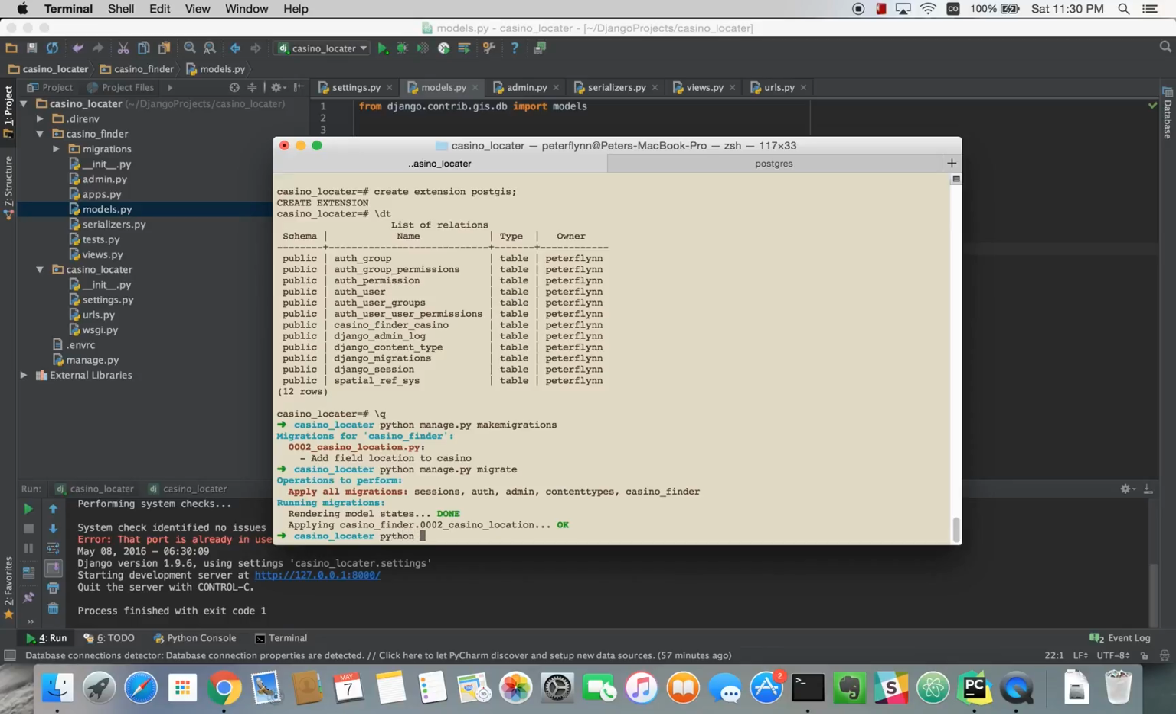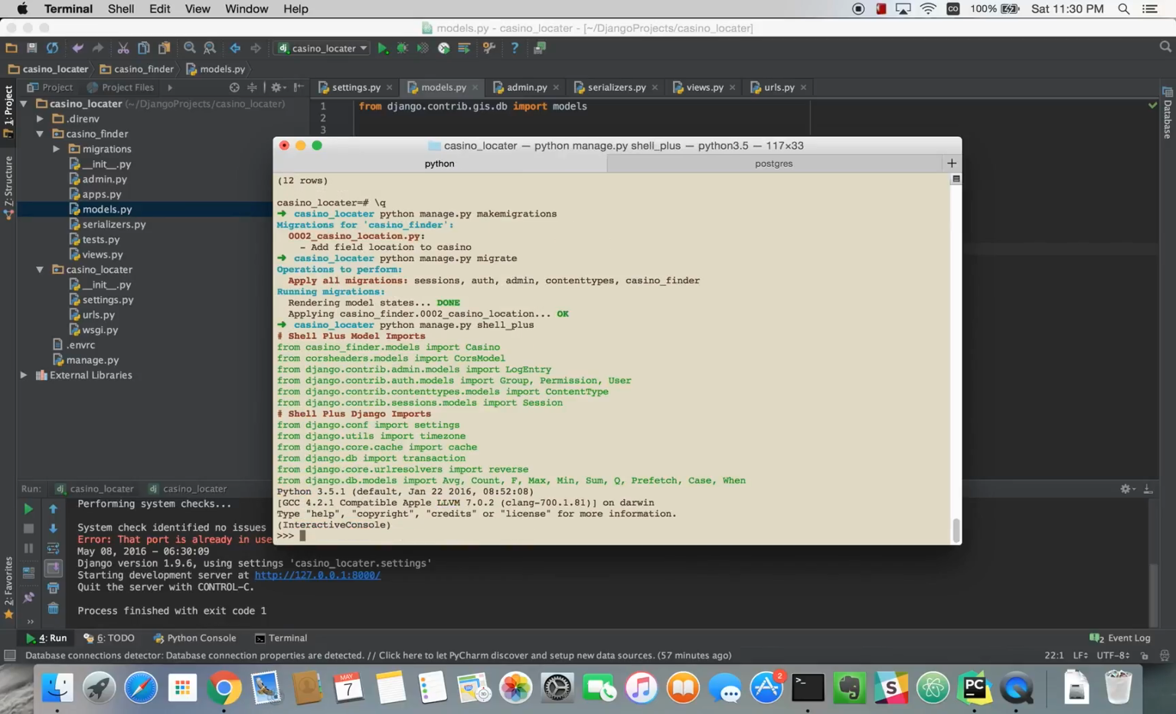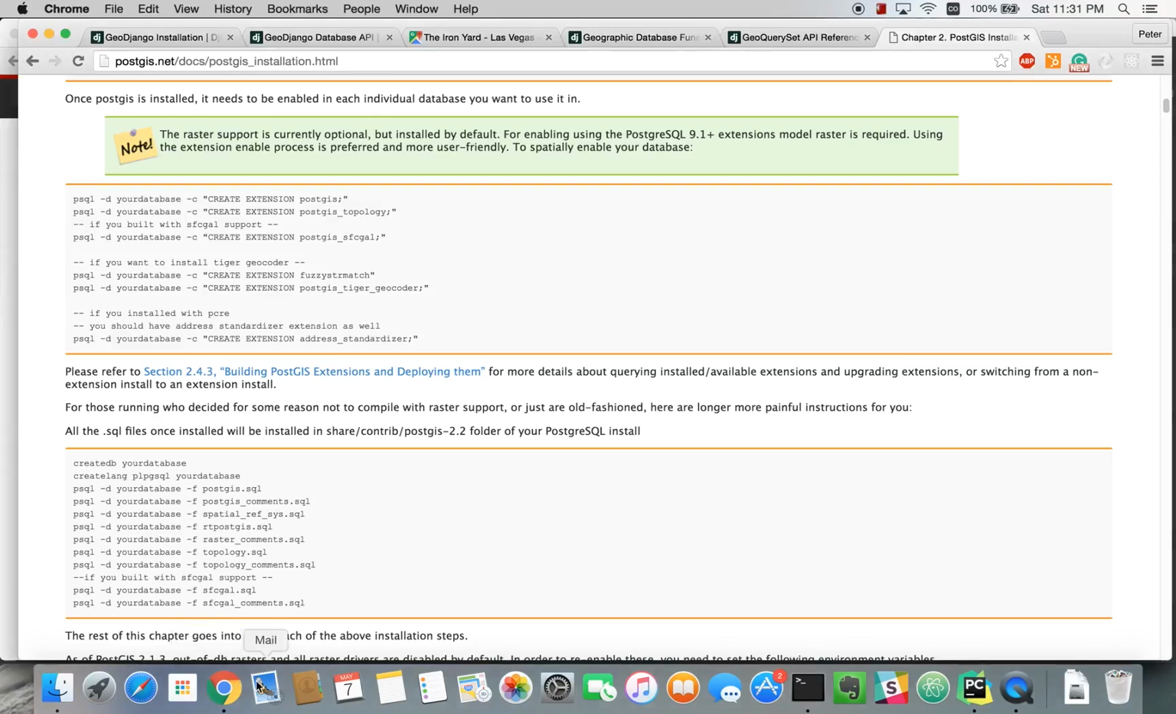So I like to test almost everything usually in the shell first. So we can do that here, and we'll just try creating a new casino object. So name equals new casino, address equals fake address, and location equals, and now this is the syntax for a point field when you're creating a new instance of one, and you can find that in the docs.